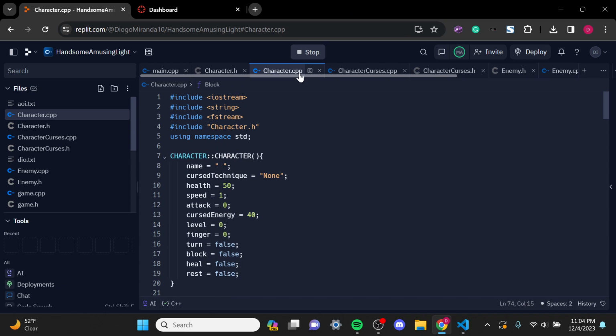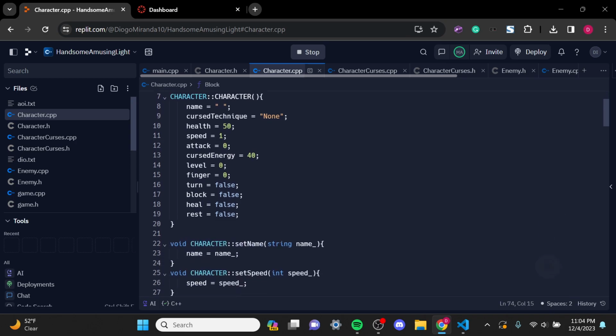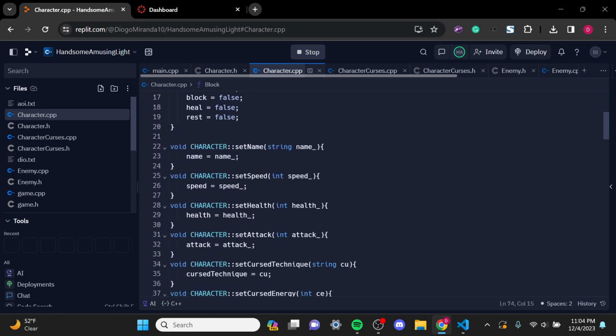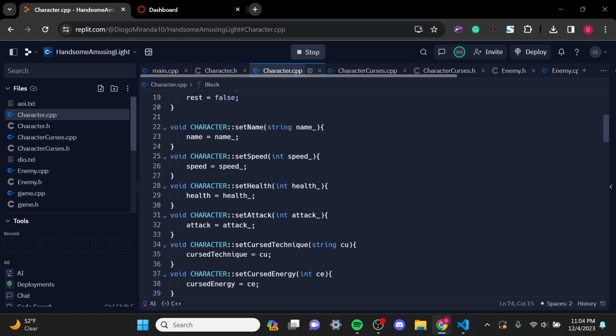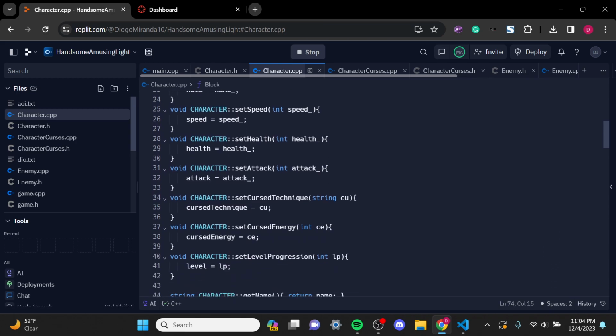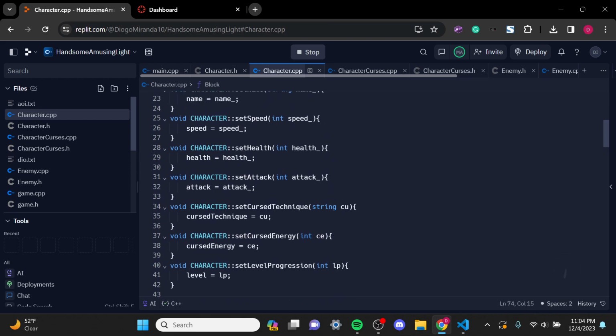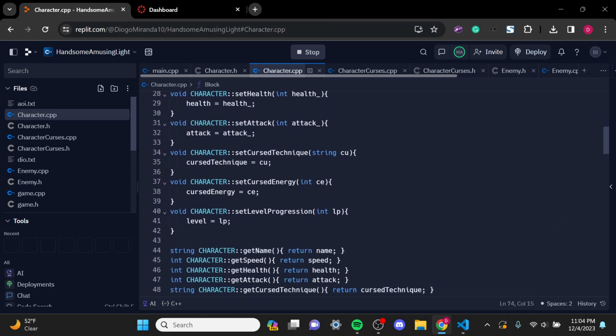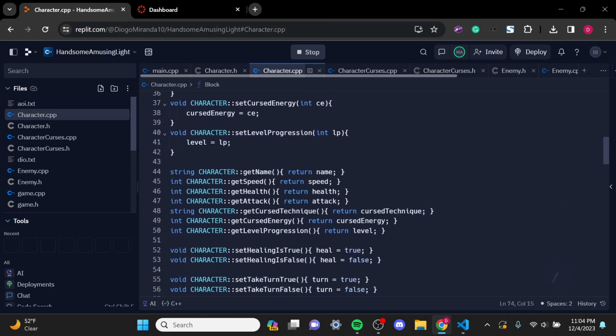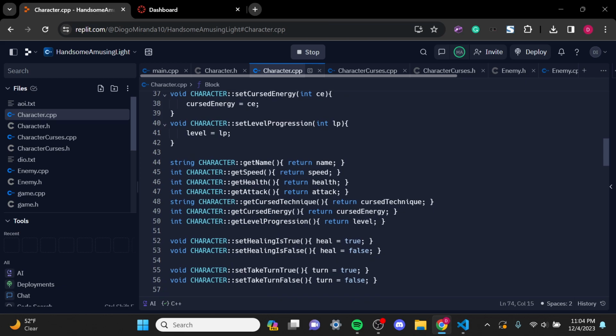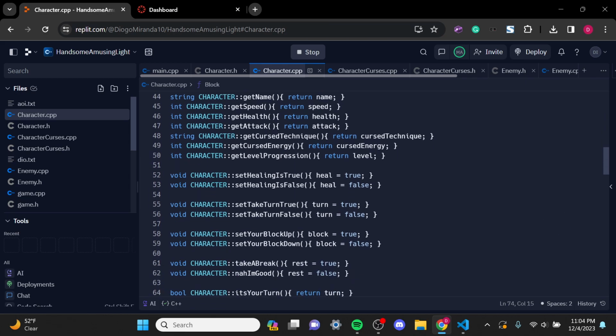Of course, our default constructor is all just normal variables. These are all just variables that, you know, they're throwaways. And then we go into our setters, which would be name, speed, all these setters that we normally use, like health, attack, cursed technique, cursed energy, and level up. Then we have our getters that return all the stuff that we need, like name, speed, health, attack, and of course, the usual.